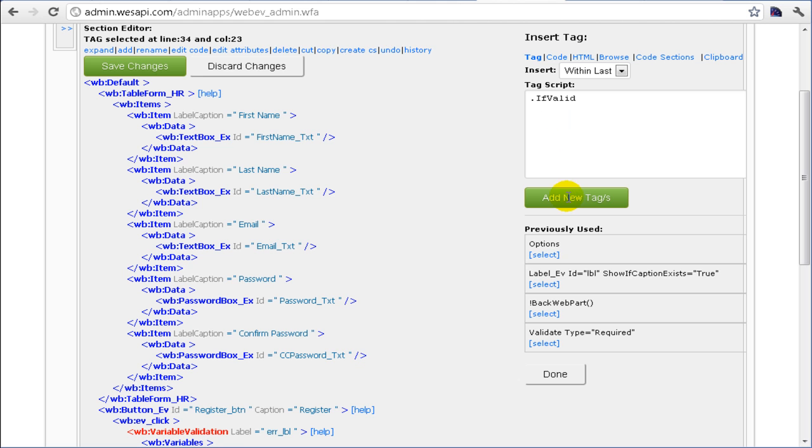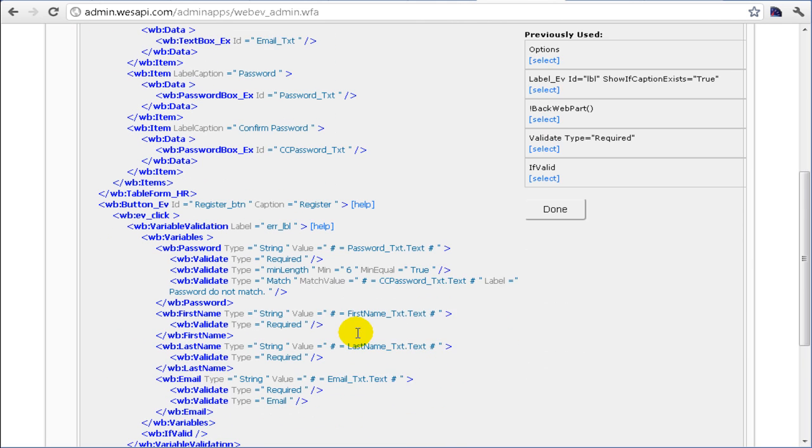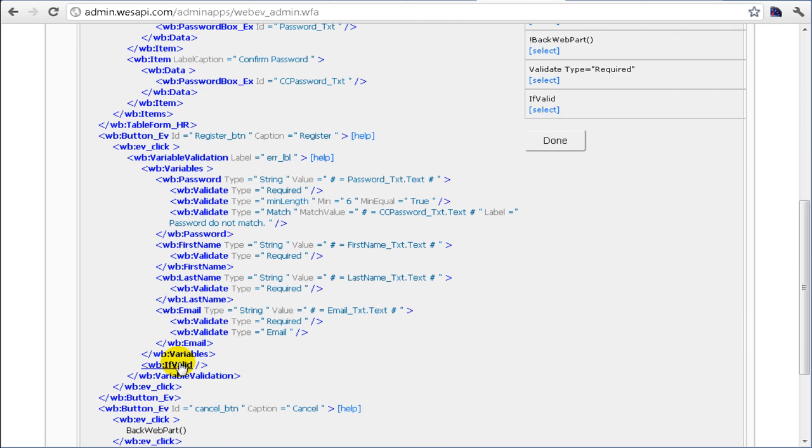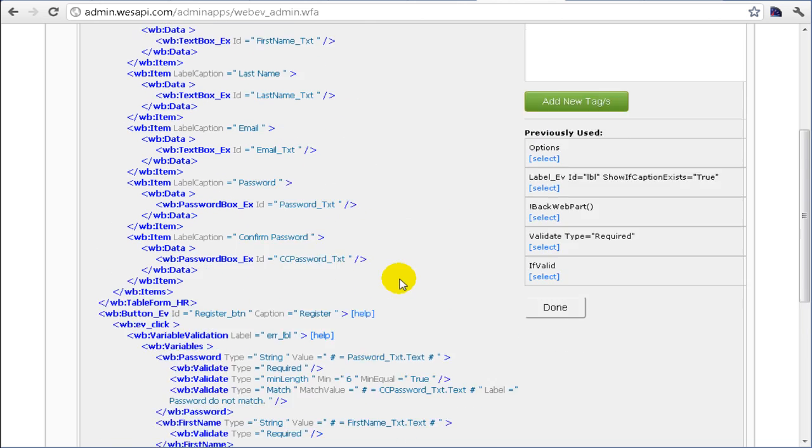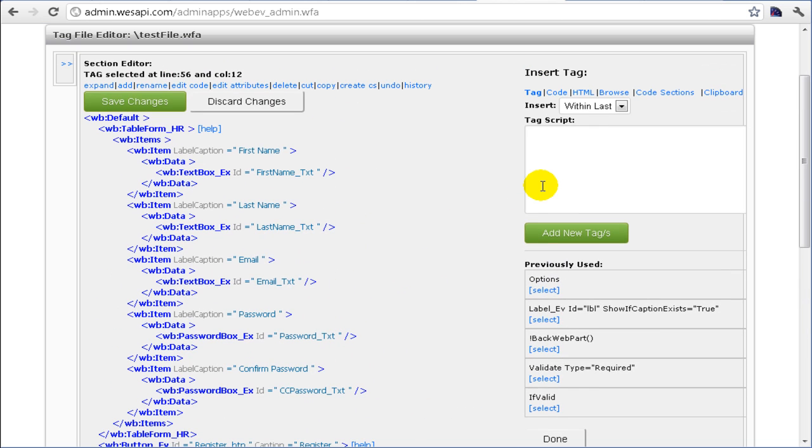Now we're going to add the if valid tag, and you can add the if valid and if not valid tags here, and the if valid will only execute if everything is validated.